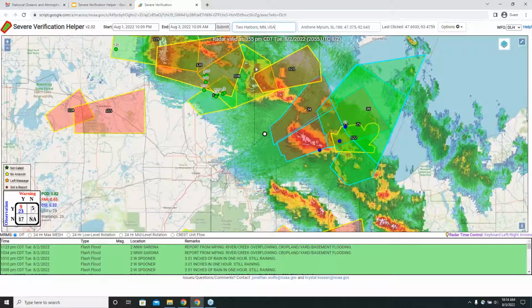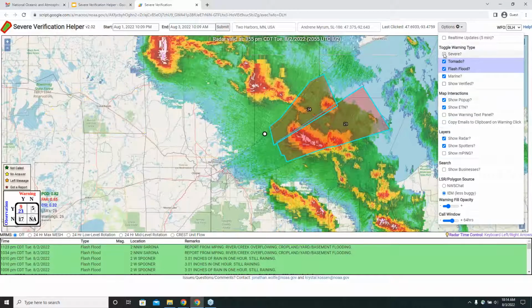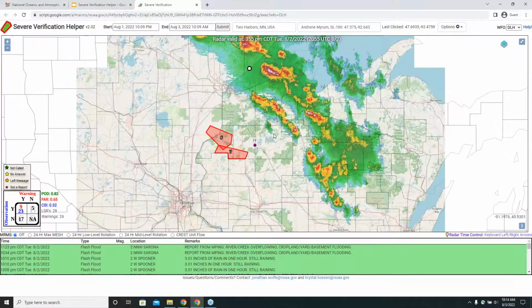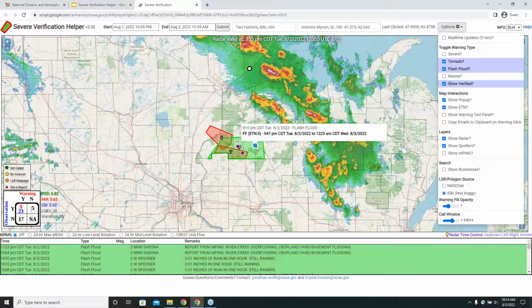That covers most of the features that I wanted to show. Like I said, you can hide the verified warnings like that, so those are all the unverified. You can also toggle off the different types of warnings. So if you don't want to see severe or marine, you can go out and see, well, how do we do down here? I think flash flood was... yeah, we did have a flash flood warning. I'm not exactly sure. Oh, it's verified, that's fine. So sometimes it does hide it if you have that verified box unchecked.